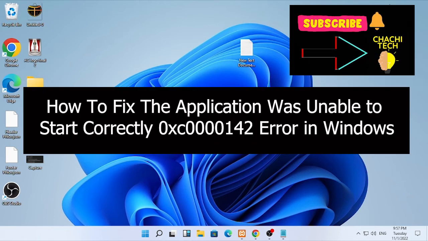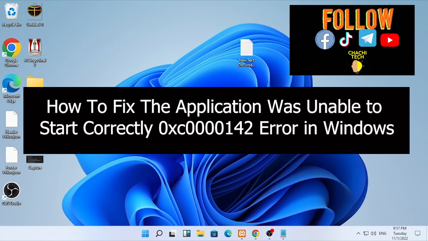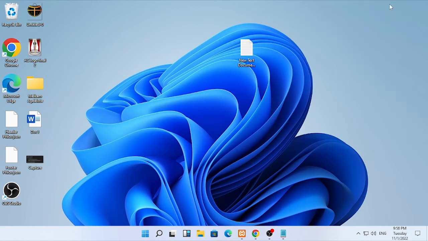Today's tutorial is about how to fix the "application was unable to start correctly due to 0xc00142" error on Windows computers. You may see this error on different applications on your computer and on different Windows operating systems. It may be Windows 11, Windows 10 or another Windows operating system. So stay tuned and check each of the solutions. Maybe one of the solutions will solve your problem. So let's start from solution number one.